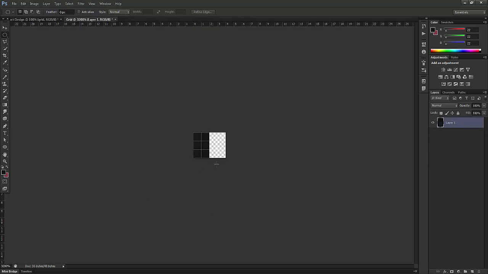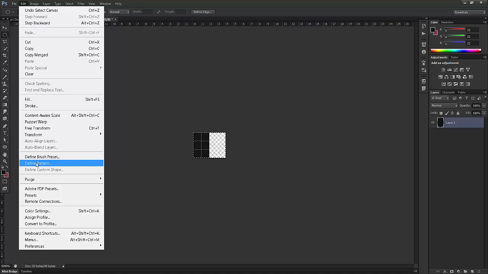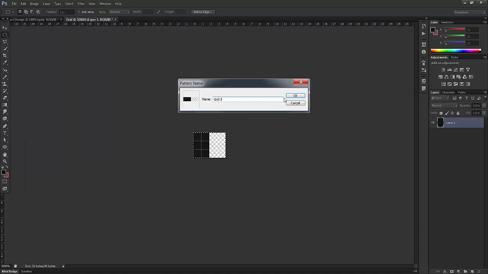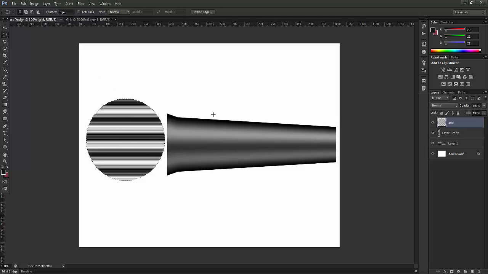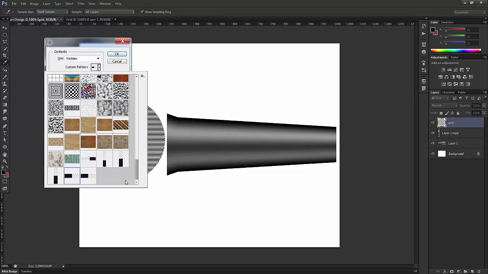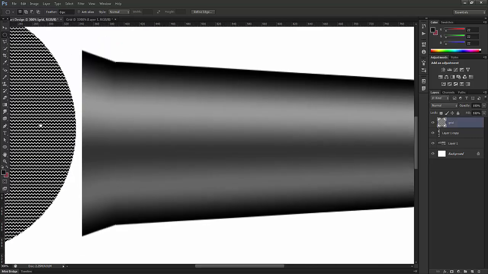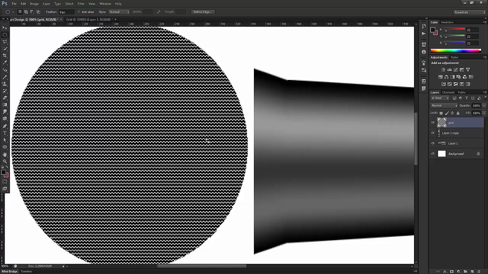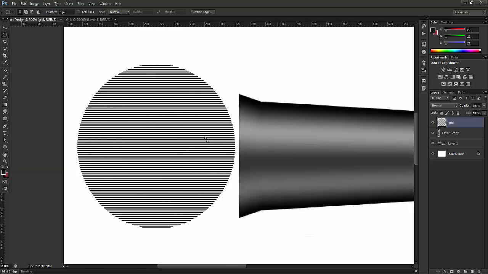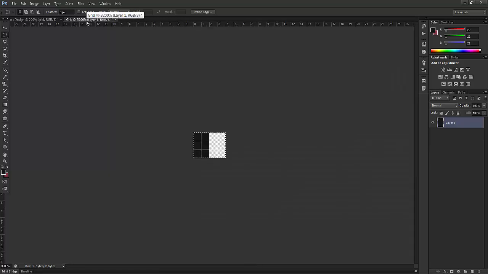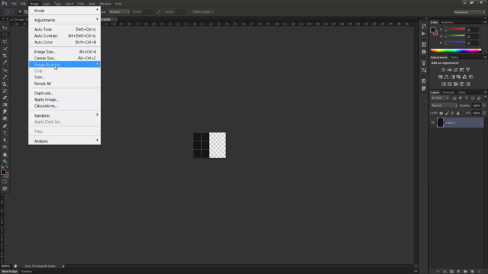Be sure we have not done selection over here. I'll say Ctrl A and say define pattern, grid 3. I'll again come and fill with this shift backspace. Take the last one, say okay. This is not perfect. Go to image, image rotation.